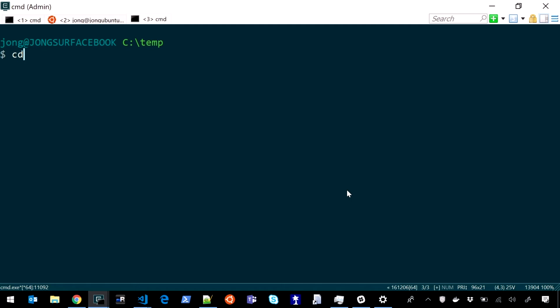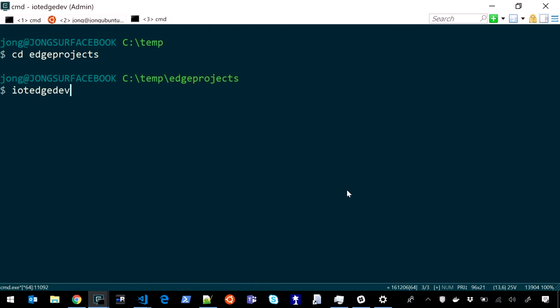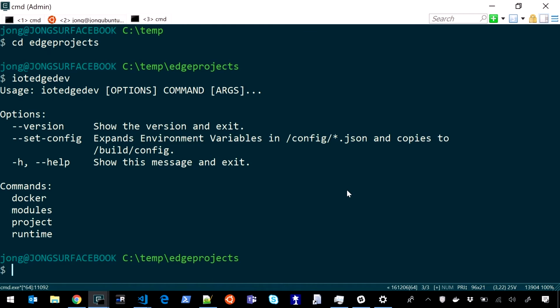So back in the command prompt, I'm going to CD into the Edge Projects folder, and I'm going to create a new project. So with the IoT Edge Dev tool, let's just run the help on that. You see that we can do things like create projects. You can manage Docker. You can build, deploy modules, and manage your runtime.